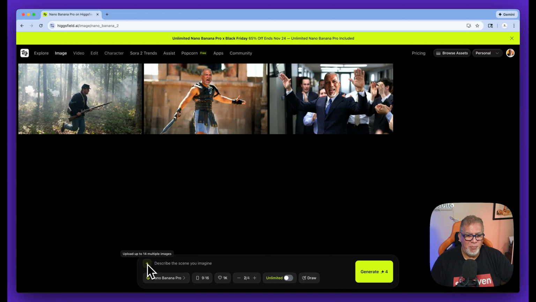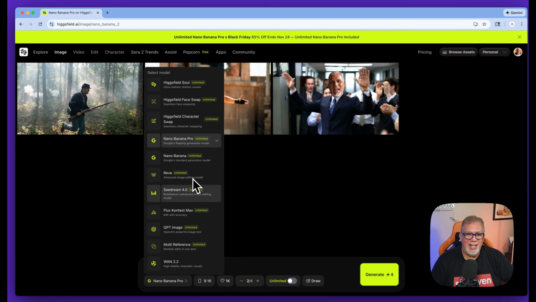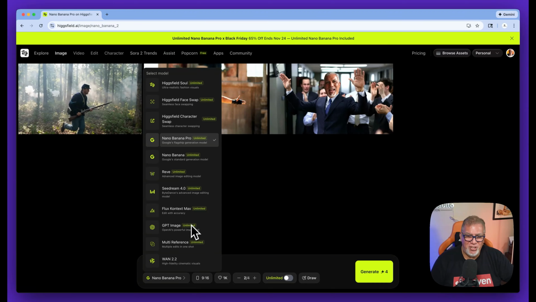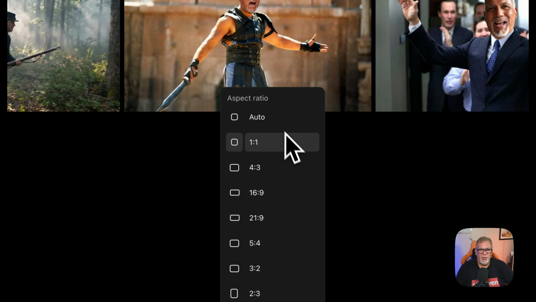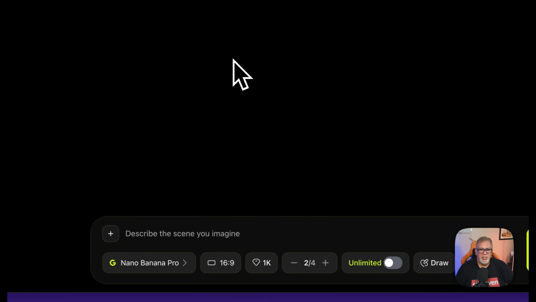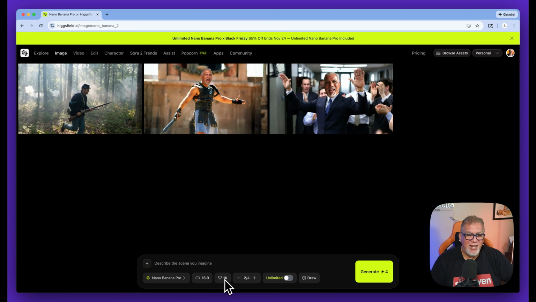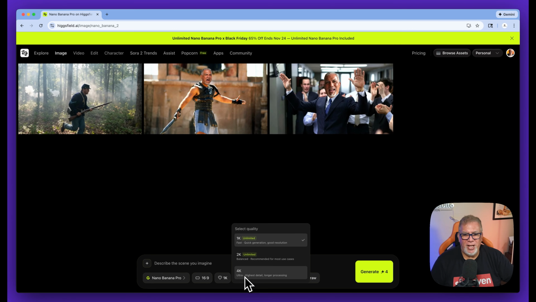Here it says upload multiple images, up to 14. We're going to get into that later. Underneath that says Nano Banana Pro is my model I'm using. You can see you have access to all these other ones that are unlimited, which is awesome. So we're going to stay with this because it is just a rock star. Next to that, I've got the opportunity to change my aspect ratio. So auto, which would be like square, 4:3, etc. We'll do 16:9 for this one. Next to that, you'll see 1K. If you click on that, you'll also see 2K and 4K.